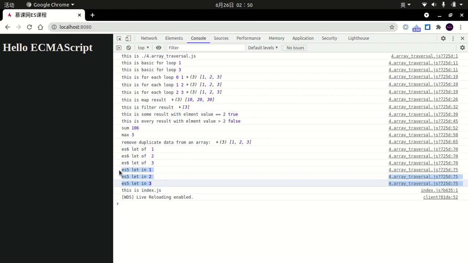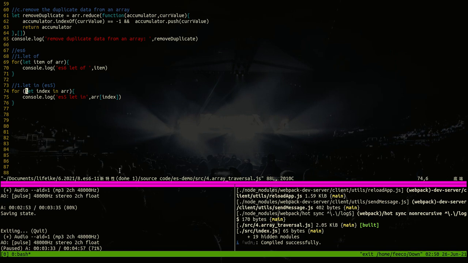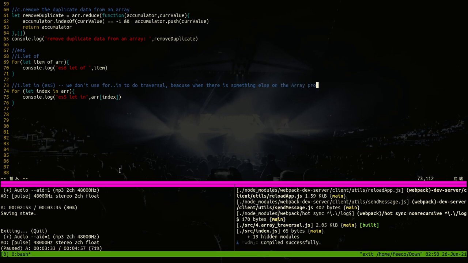But we don't really use for...in to do loop traversal, because when there is something else on the arr, prototype, for...in will have some bugs.